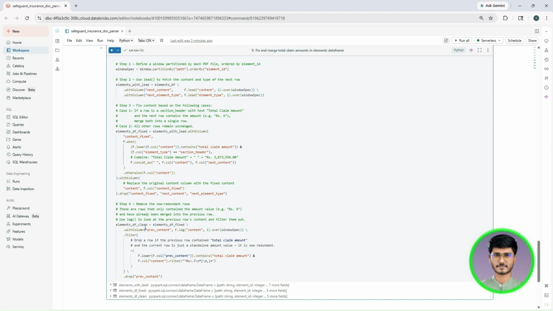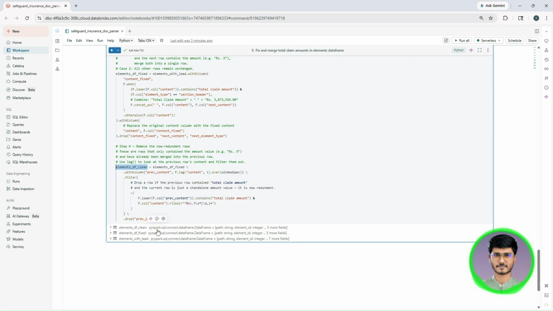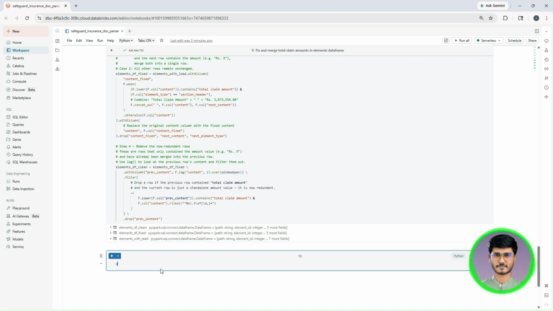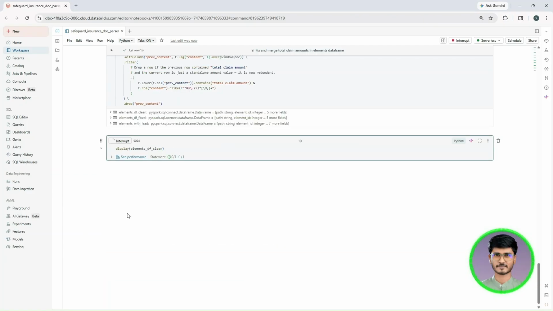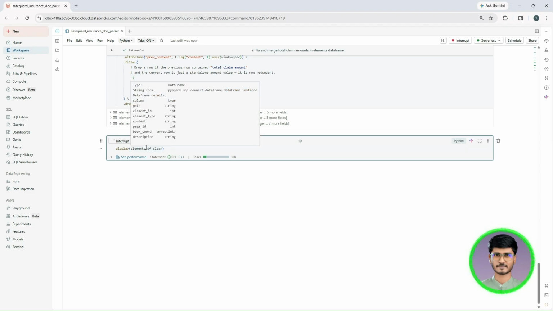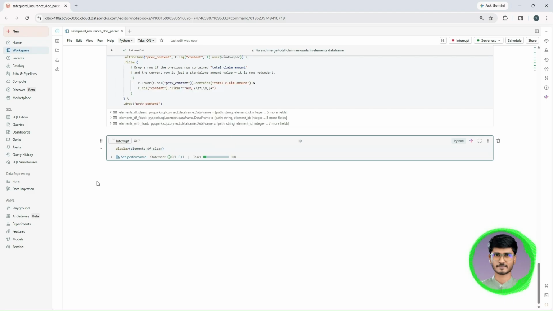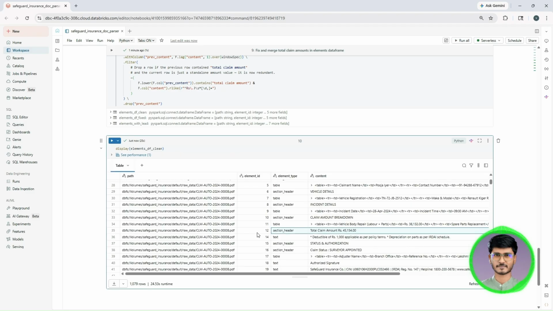The output we're going to see is in the form of elements df clean. This is the new data frame I have created. So let's display elements df clean, and let's run this cell. Okay, in this data frame our clean and fixed data lies. So we don't have two separate rows for the total claim amount. For the auto claim file number 8, we have the total claim amount and the amount associated with it in the same row, and the redundant row, that is the element id 13, is removed, that we can see here.